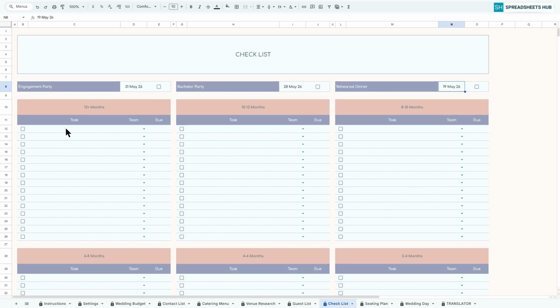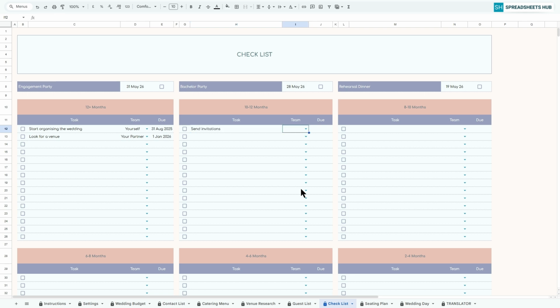Let's enter some examples. Enter the task. Select the responsible persons. The drop-down list is generated based on the data specified in the settings sheet. Select the date. Once the task has been completed, check the box. You can specify 15 tasks in each block.